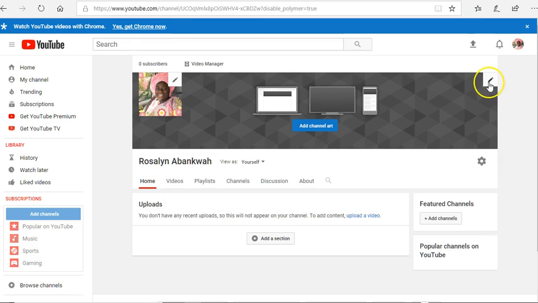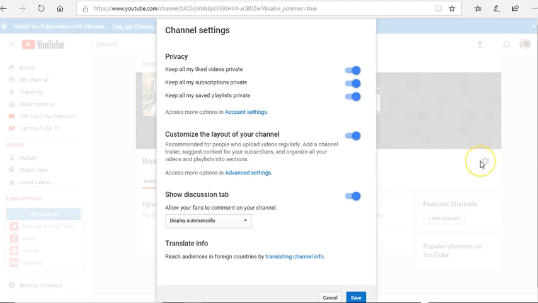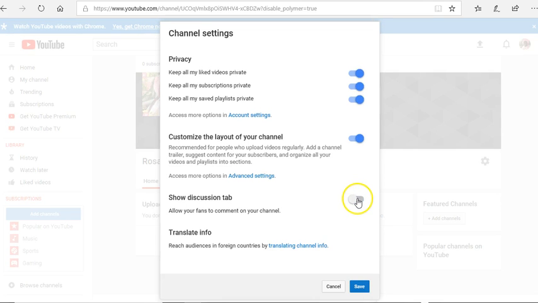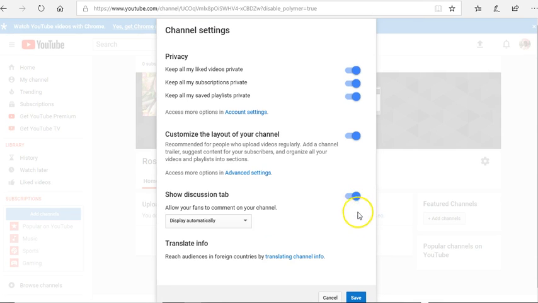Now before you click on this, you want to first click on this settings icon here. All right, and then you want to always make sure that show discussion tab, this is marked. It can be like this, but you always want to turn it on. Always have all of this turned on.